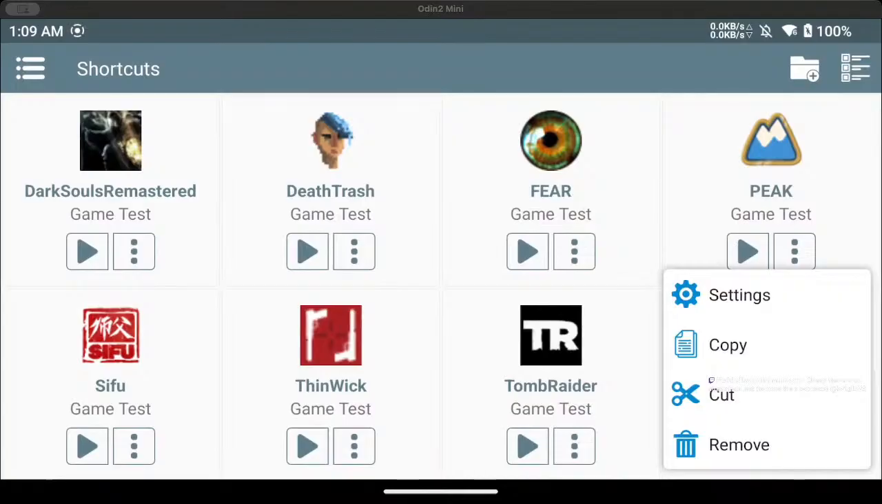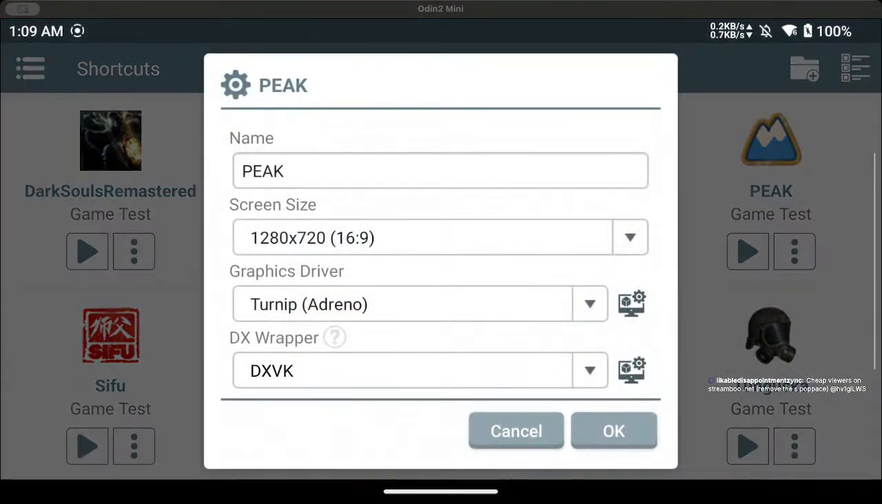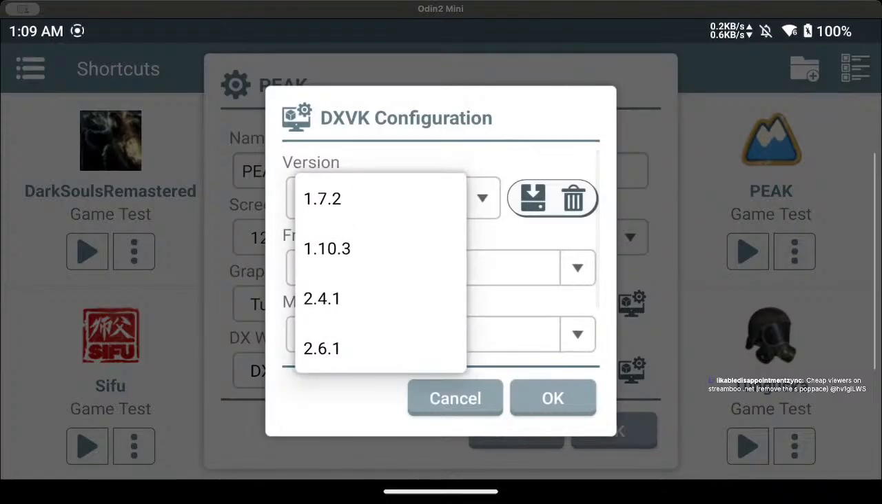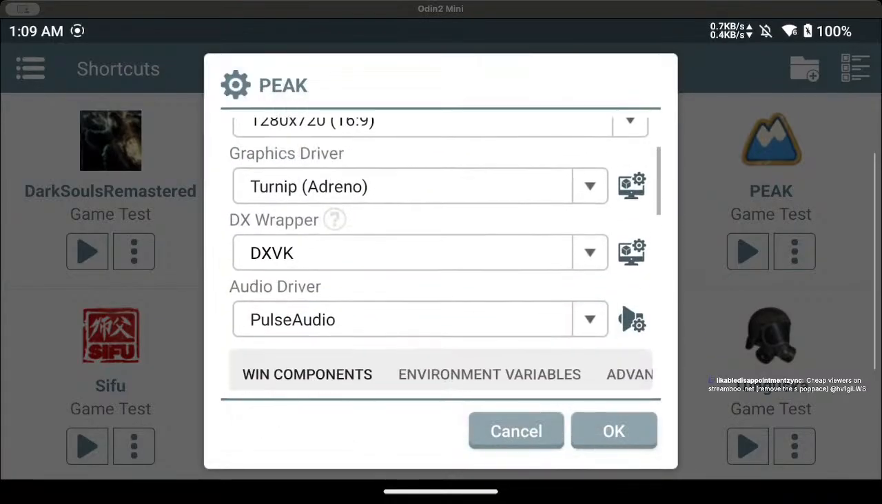All right, let's try Peak. This is kind of a multiplayer game. Let's see if this actually works. I haven't been able to get past the lobby, and I feel like a lot of people are stuck in the same place.